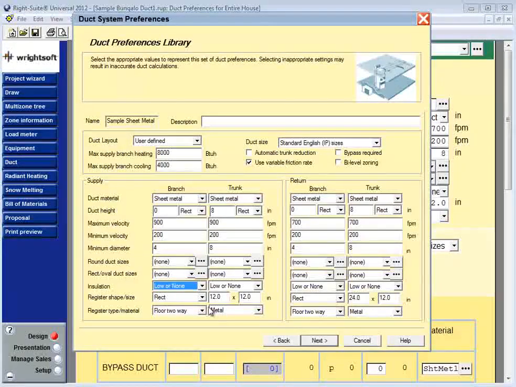Register shape and size, you can determine default register sizes here on this page, and the default register sizes are what's going to show up on the drawing screen. Now, these are not calculated grill sizes. We do not know the free grill area, face velocity, Q rating, or other factors about your grills, and therefore cannot size the grills for you.